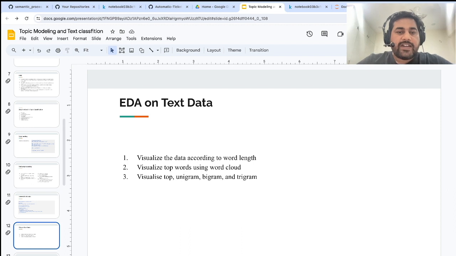After we have the lemmatized or stemmed text, we have to perform EDA. As a part of EDA, what can we do? We can visualize the data according to word length. We can also see the top words using a word cloud, the top features or top words as a part of text analysis. And then we can visualize the top unigrams, bigrams, and trigrams of the text corpus.